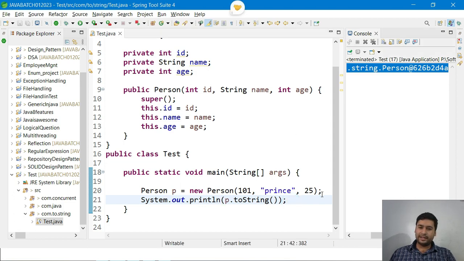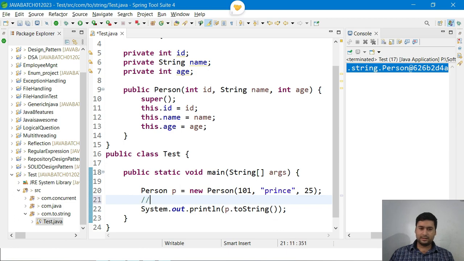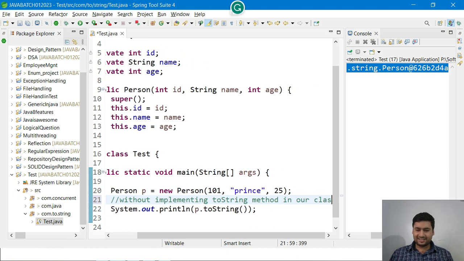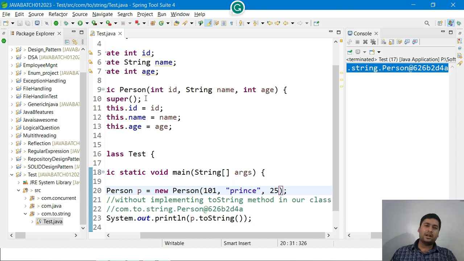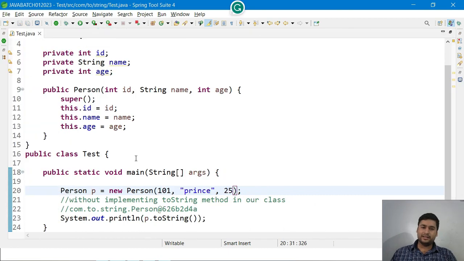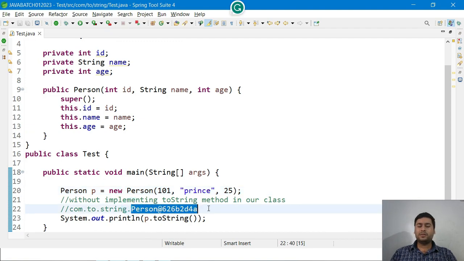This is what we get without implementing the toString method in our class. Right now we are getting the data, but that is not readable. We can't read that data. You are able to see here com.to.tstrings, and we are not able to read it.